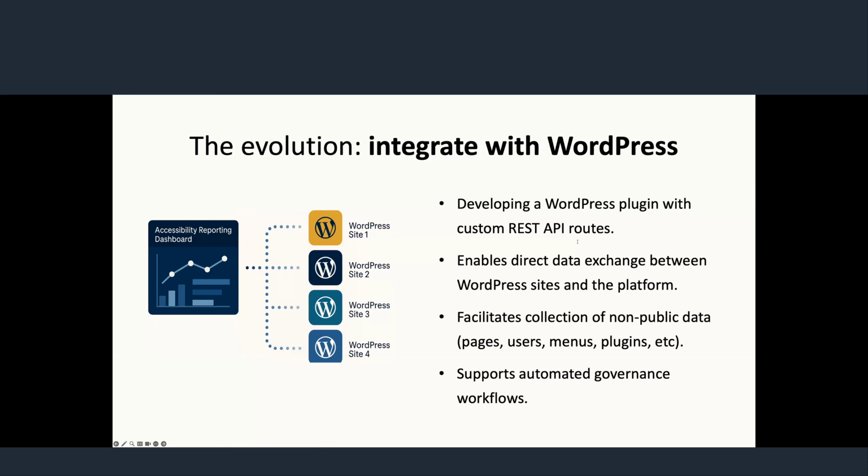It can begin to retrieve non-public data. That water did not help, excuse me.